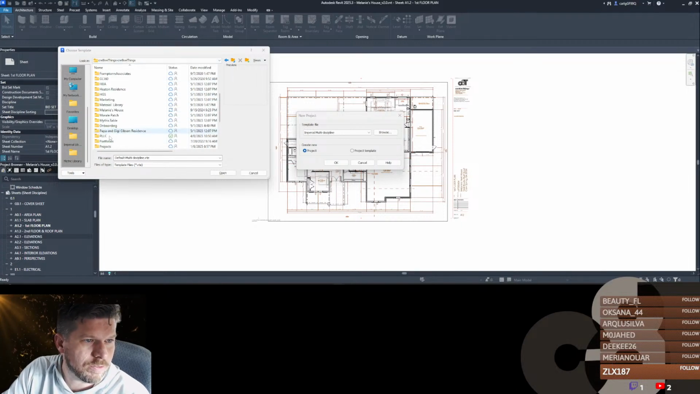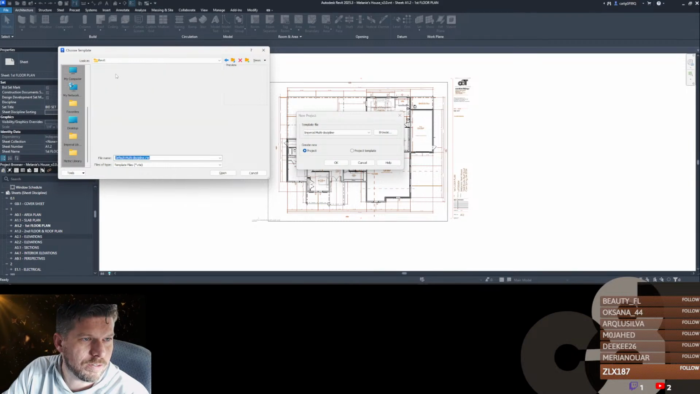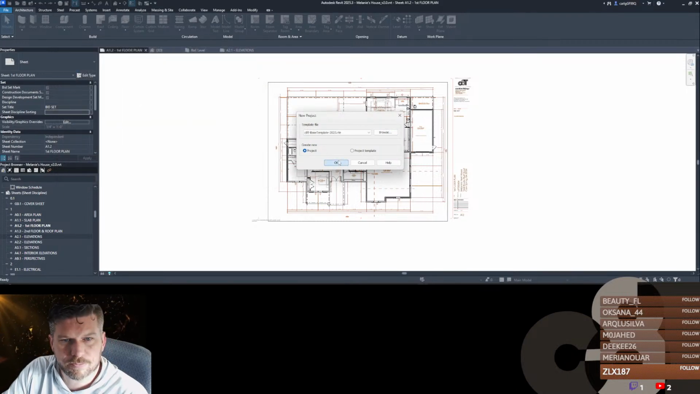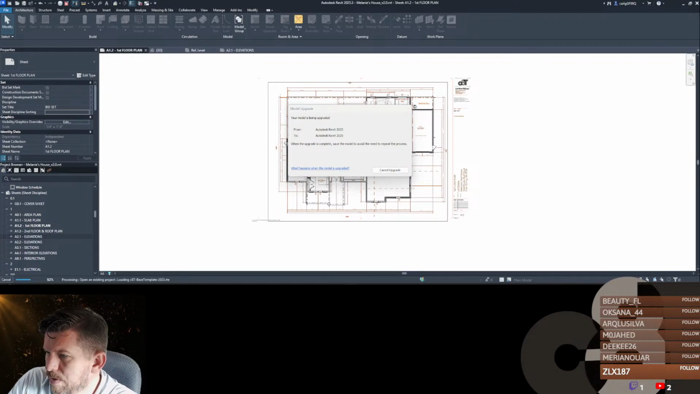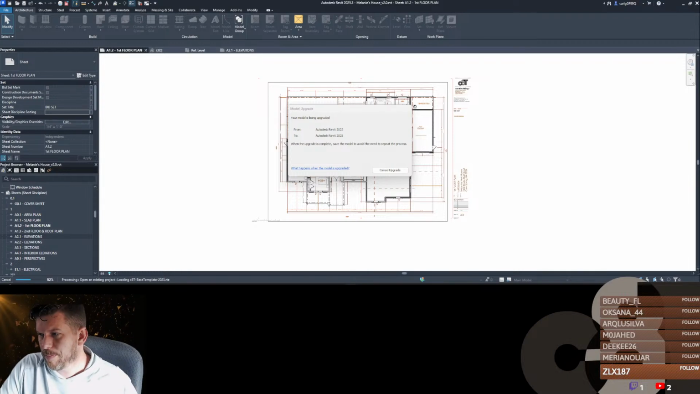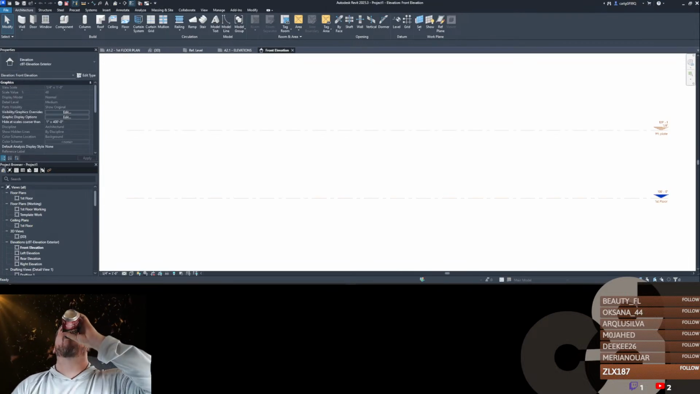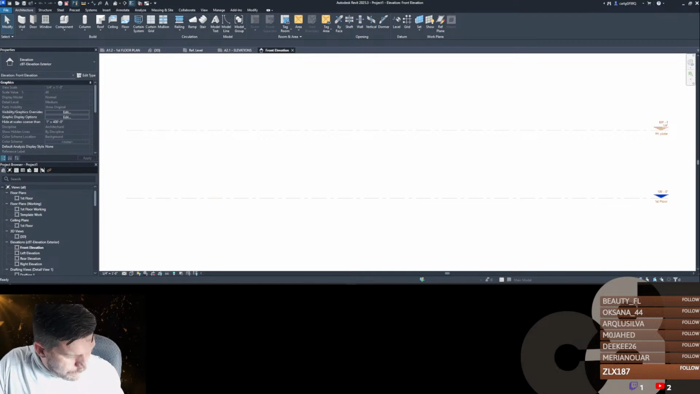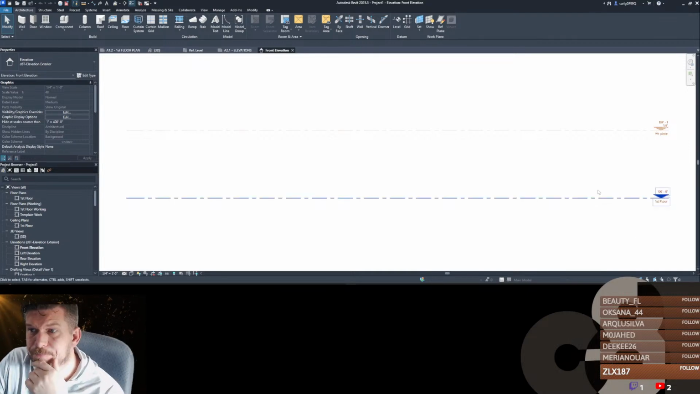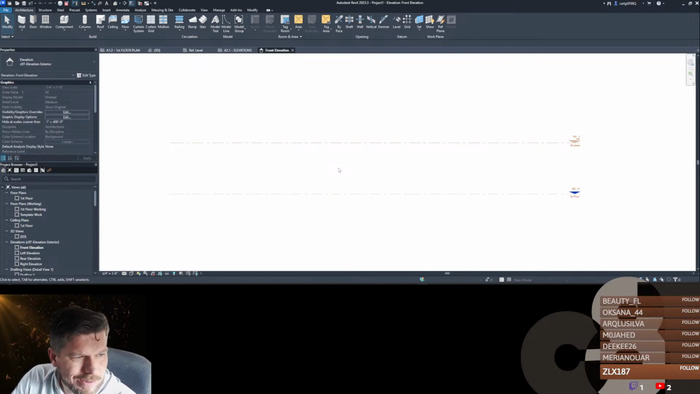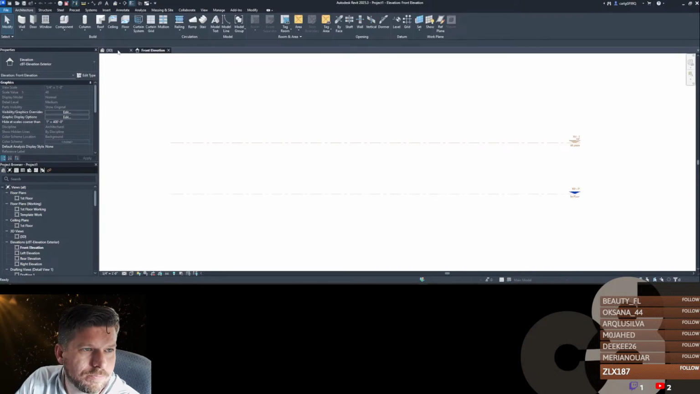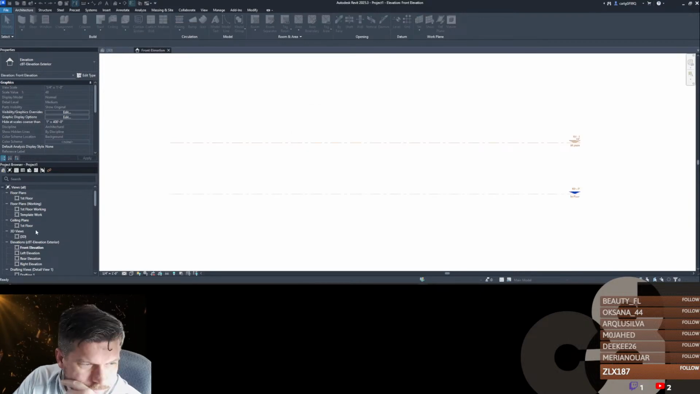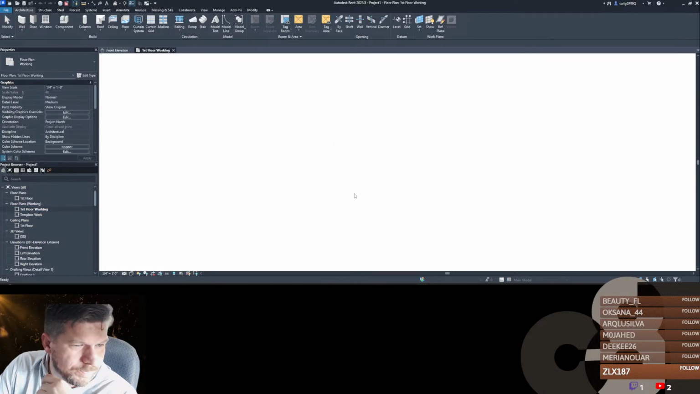Right. Create things. Revit templates. There we go. That one. Let's use that one. Okay. That's not how this should start. No. No. It's supposed to start here.